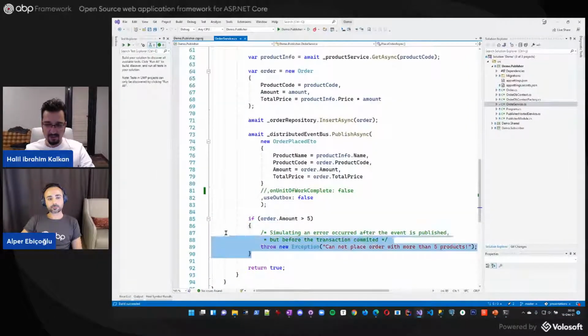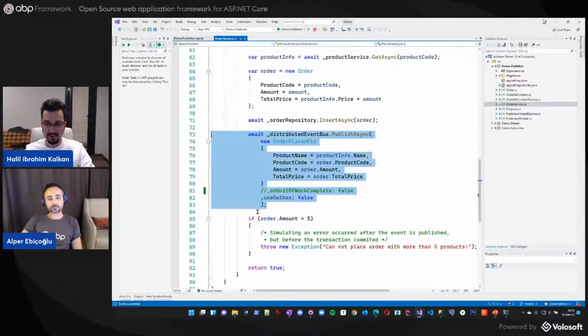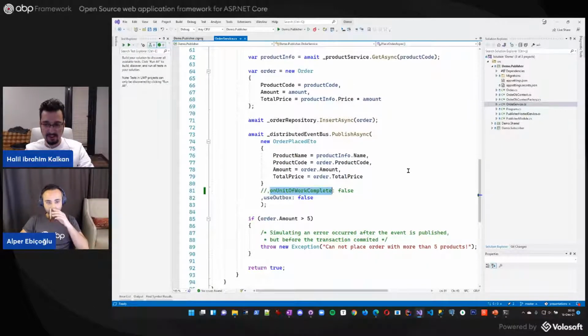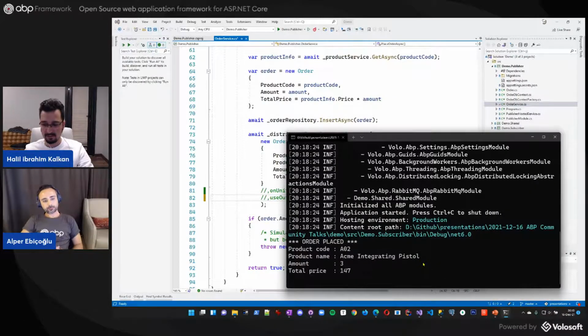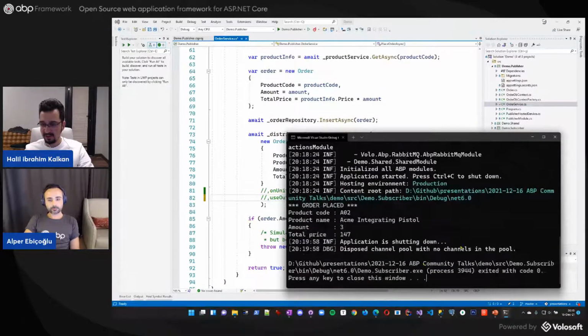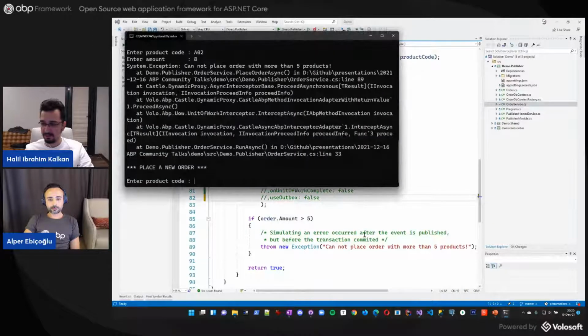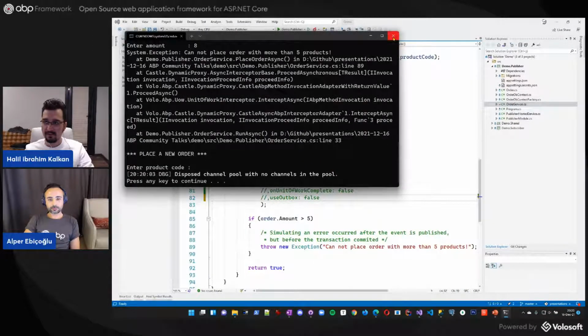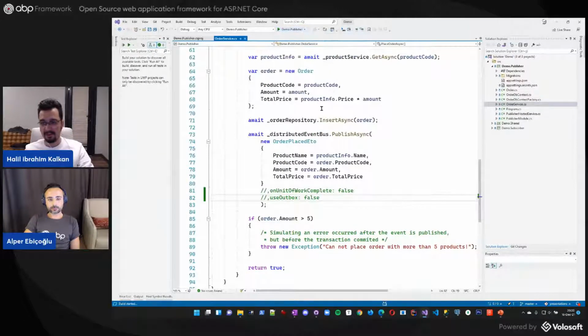Even if I publish it before the exception, it's not published because with ABP 5, ABP publishes all the events at the end of the unit of work. Okay, that's fine, but it actually didn't use the Outbox yet. If I disable this line, then it uses the Outbox by default. Let's see how it works. Okay, closing the applications. And running the application again.